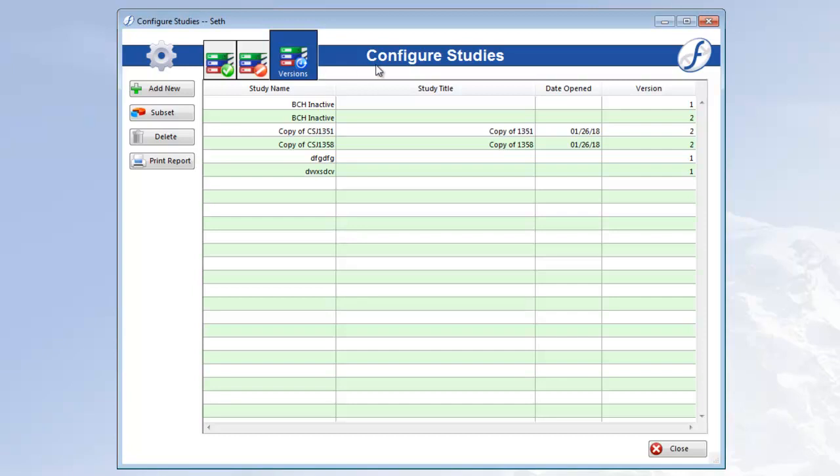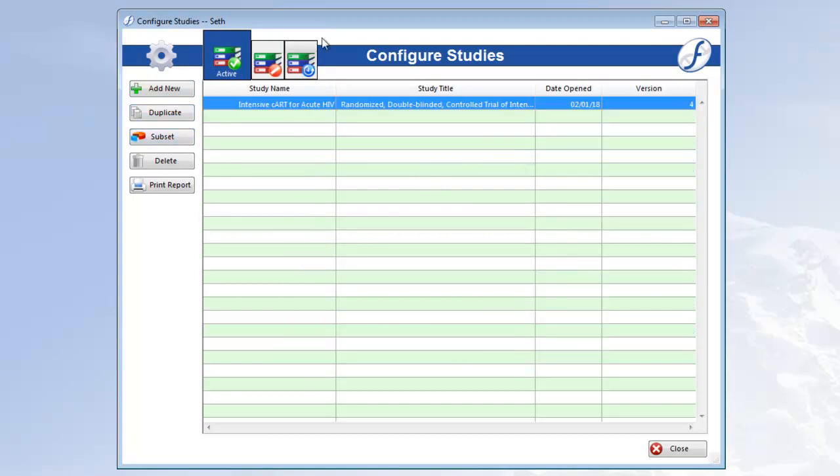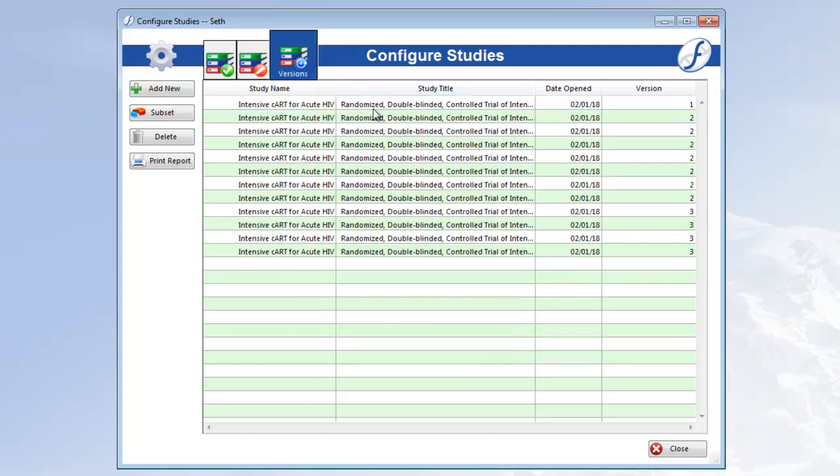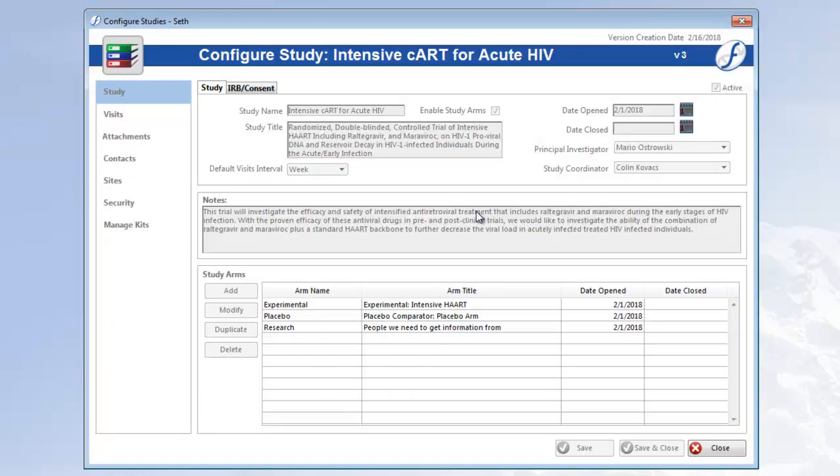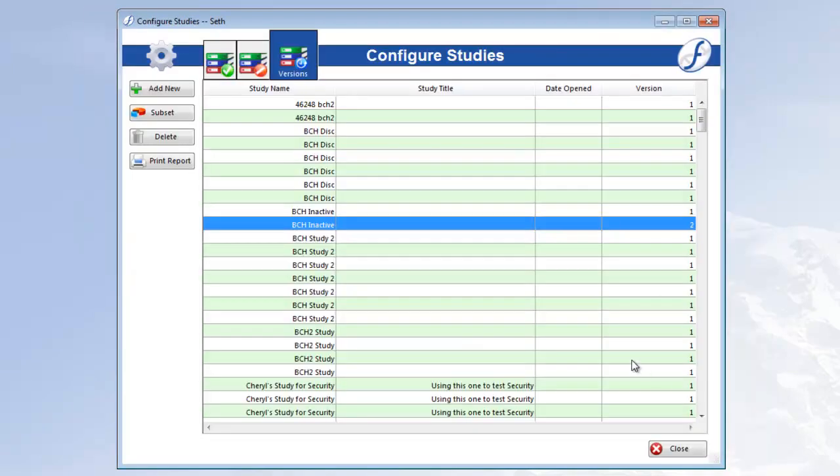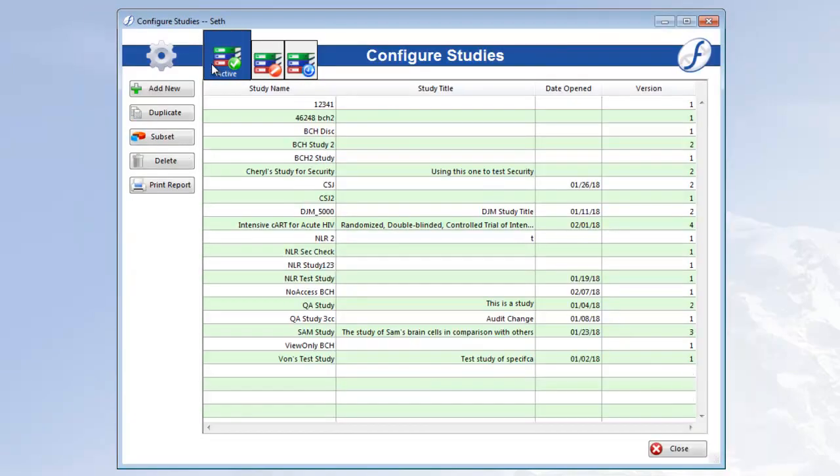After you save a study configuration, anytime you make changes to it, you will be asked if you'd like to create a new version of the study. This will create a read-only snapshot of the study before modification, and put it on this tab for documentation purposes. So, let's create a study. Click Add New.